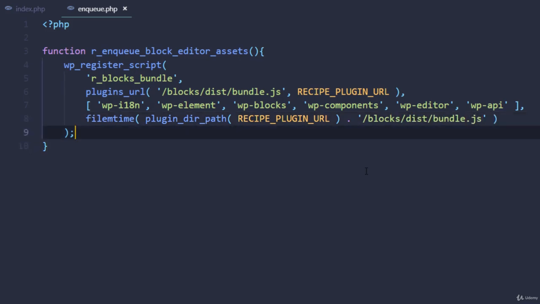The function I'm introducing here will get a file's last modification time. This function requires the full system path. I'm using the plugin dir path function, which will return the full system path to a plugin file. Then I'm appending the rest of the path to the file. This is a really quick and easy way to get the latest version of a file. Alright, let's enqueue the file now. Right below this, call the wp-enqueue script function and pass in the name.